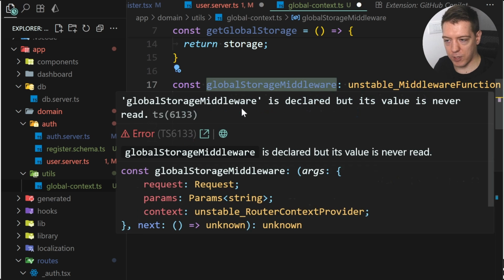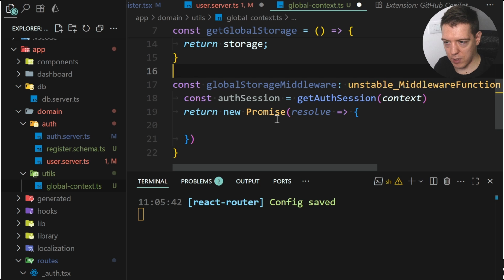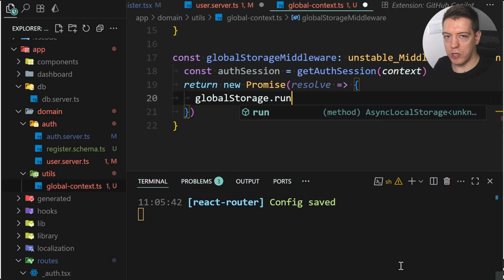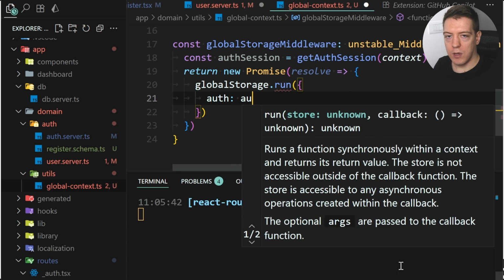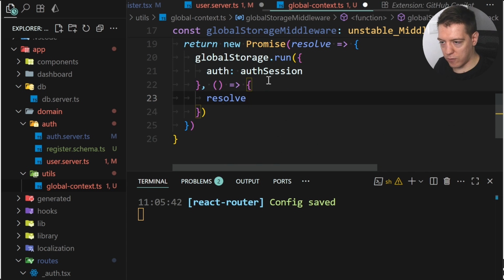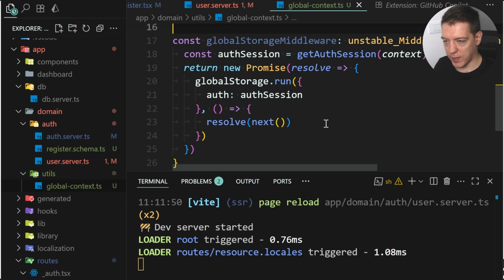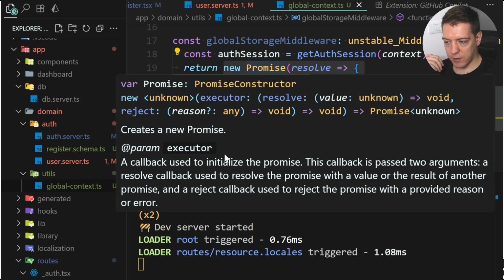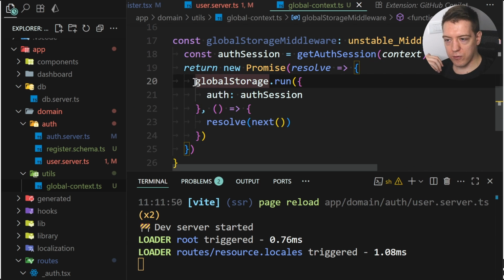Because this is running in middleware, this is all valid code. And now we're going to do globalStorage.run, and we're going to say auth is authSession. And then the callback is resolve. So resolve the promise with next. And we save this. So what does this do? The getAuthSession gets the session from the React Router context. And then we return a new promise and we run globalStorage.run and we pass this as the context.